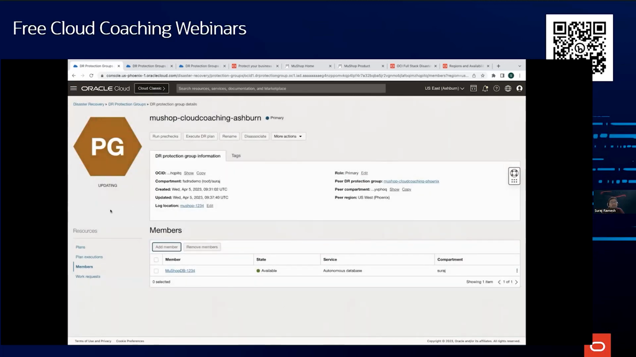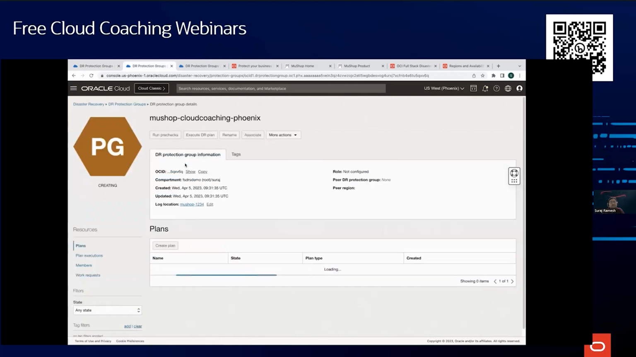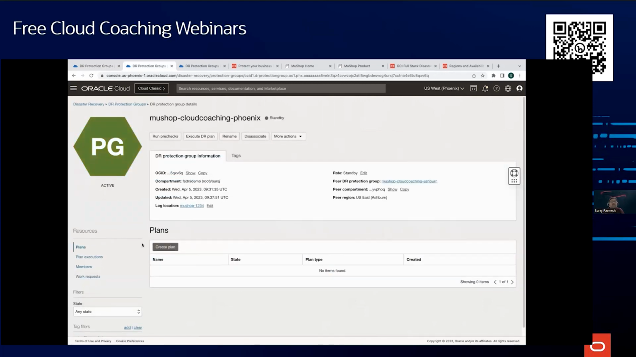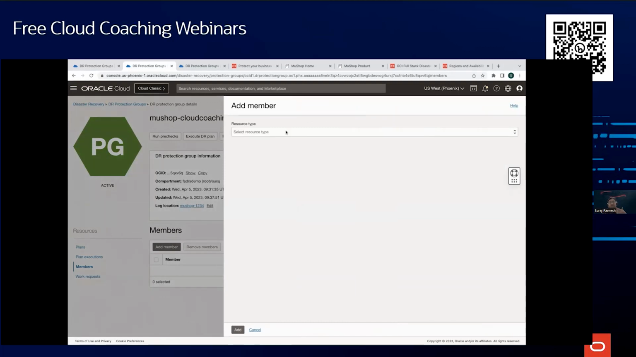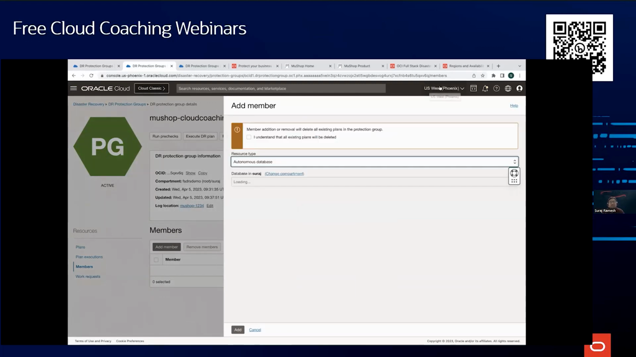If you notice, it is getting added. You can see the compute members being added. While it's doing that, let me jump into the other region so that we can save some time. I will add a member for my autonomous database, which is the standby database. Now if you notice, I'm in the Phoenix region, which is my standby protection group, where I'm going to add only the autonomous database, the standby database.